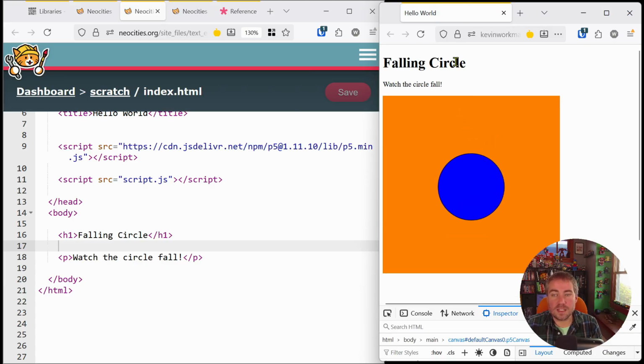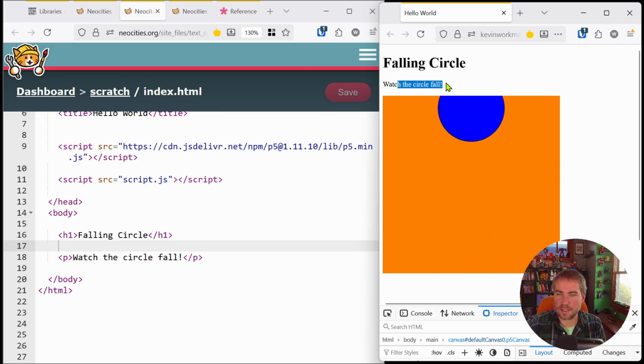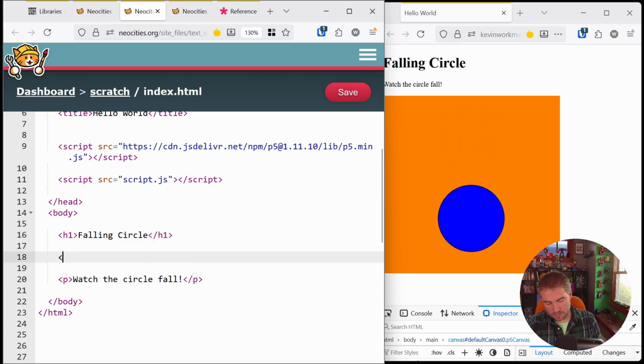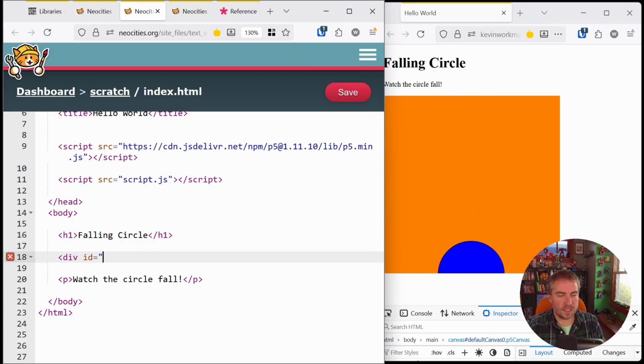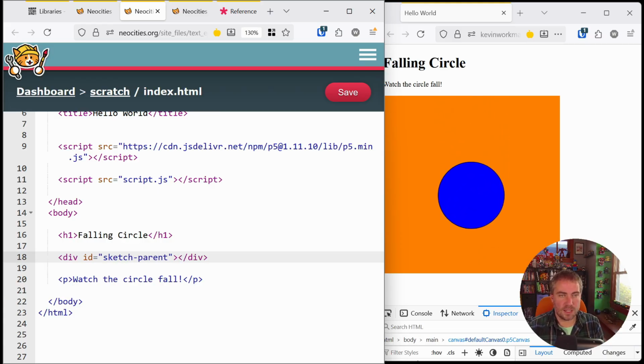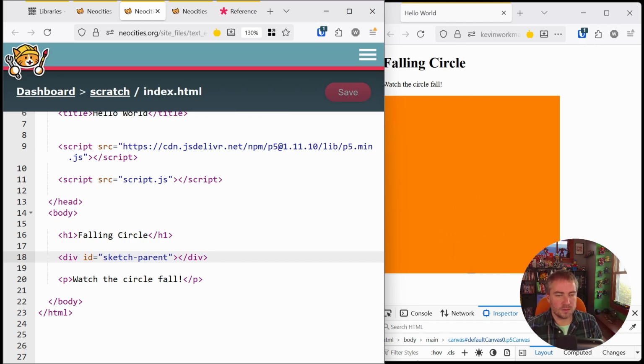By default, p5 will put the canvas sort of at the end. And so let's say I wanted to put it in the middle. I wanted this text to show up underneath the canvas. Well, I can do that. So I'll say div id equals, I don't know, sketch-parent, maybe. And right now it's just an empty div. But now that I have that element in my HTML, I can use that element in my JavaScript.